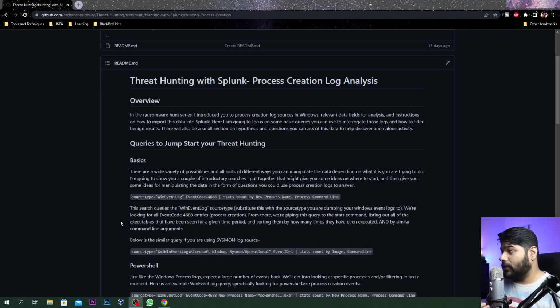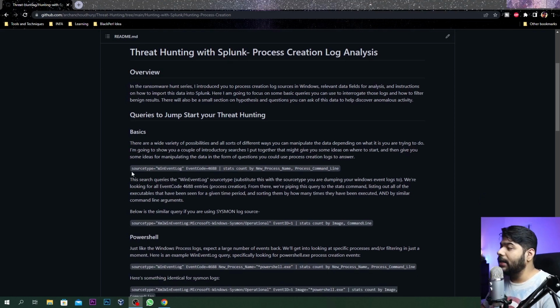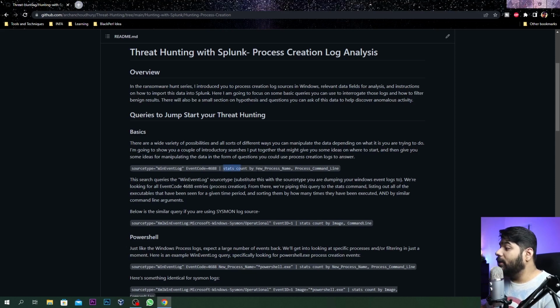If you start from the very basic thing, we have given two types of queries. The first query is the basic one, if you do not have the Sysmon logs, using Windows security event logs, and the second one is obviously the Sysmon log. The first is the 4688 event code that we are targeting to understand what processes are getting created. We are doing the stats with the new process name and process command line. These two things are very important for you to understand what is going on.